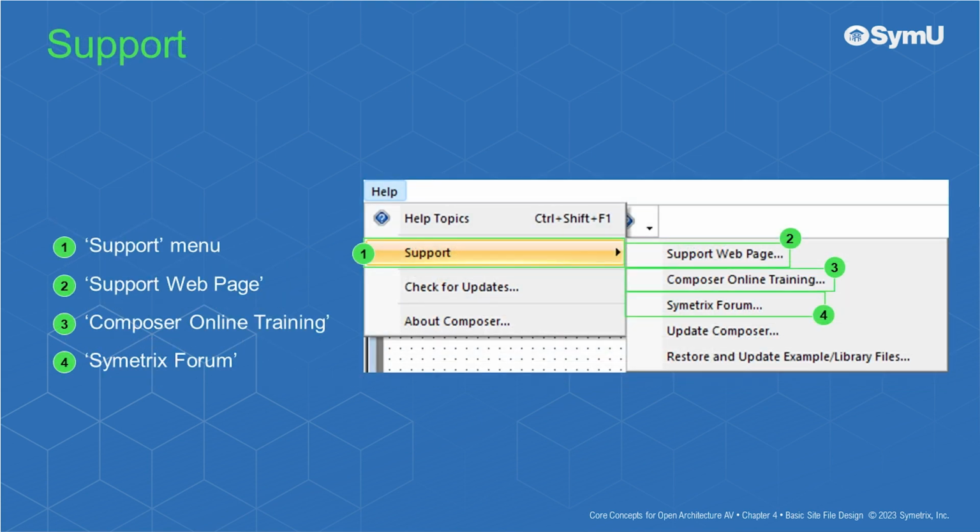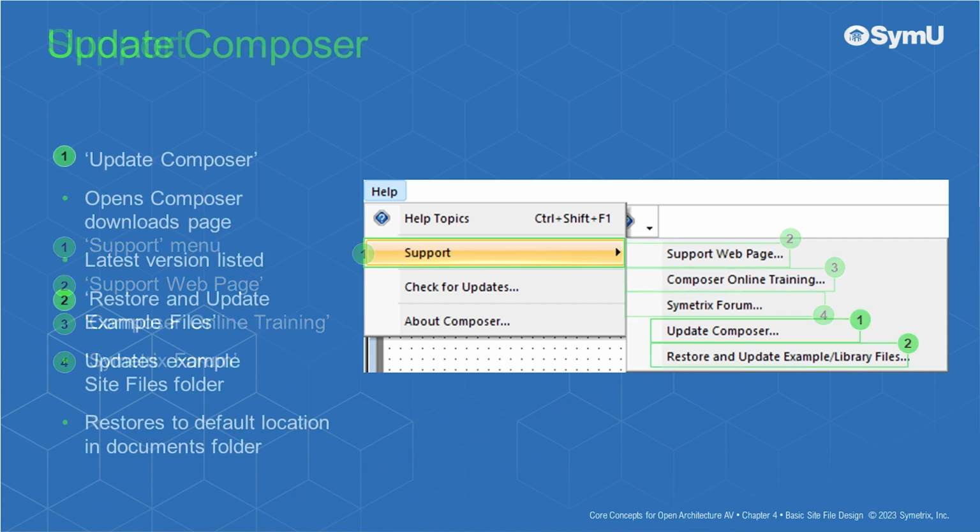The Support menu provides access to the Technical Support webpage, Composer Online Training, which opens up the Composer Online Training webpage, and the forum where you can ask questions of Symetrix technical staff and other Symetrix users. Update Composer opens the Downloads page for Composer, and the latest software version is listed.